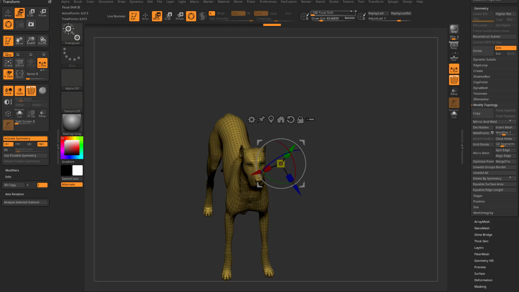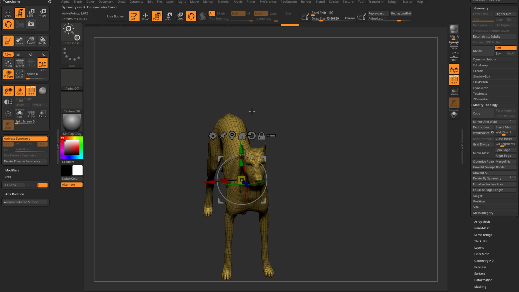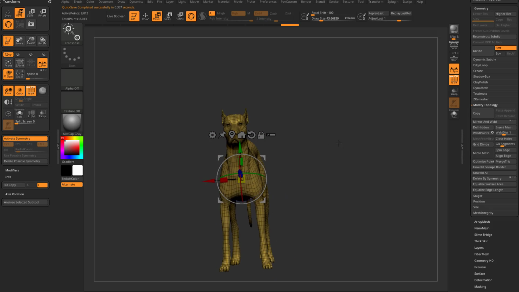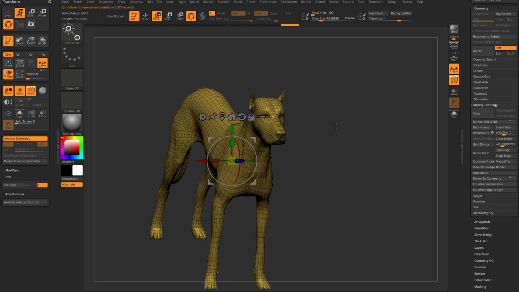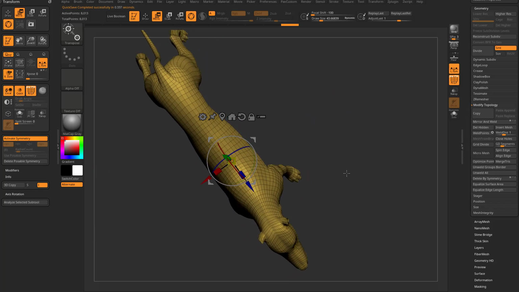One thing you can do is you can go in here. So again, we have symmetry activated. You can click this Use Posable Symmetry. Just go ahead and click that button. That'll look at your object, and as long as your object geometry is symmetrical, it'll find the symmetry of your object. So it went right to the middle of my object.